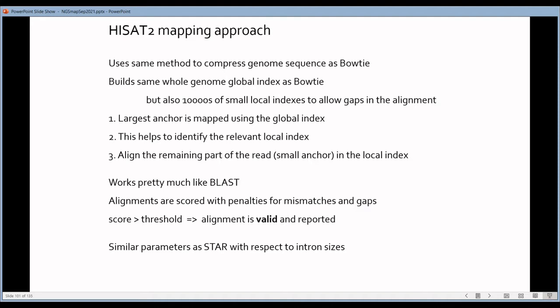So remember what I told you previously, when a read maps over an intron, it consists of two anchors. So each anchor is the part of the read that maps at one side of the intron. So what will HISAT do? It will map the largest anchor on the global index on the complete genome. If the majority of a read maps to the complete genome, but a small part of the read does not map there, then HISAT will try to see if that read might map over an intron.